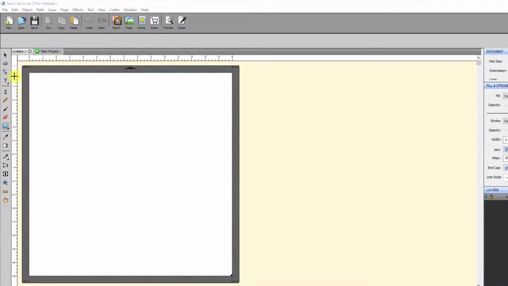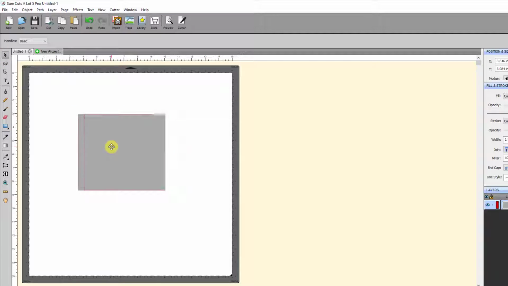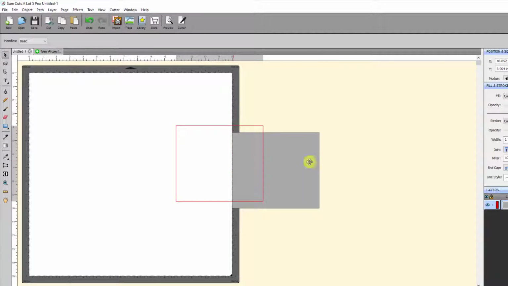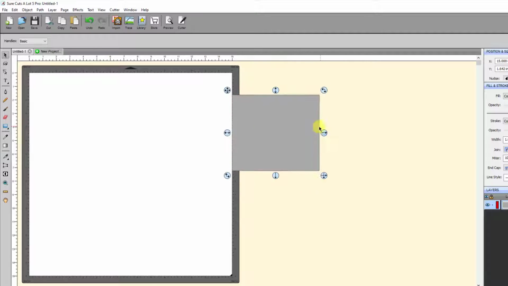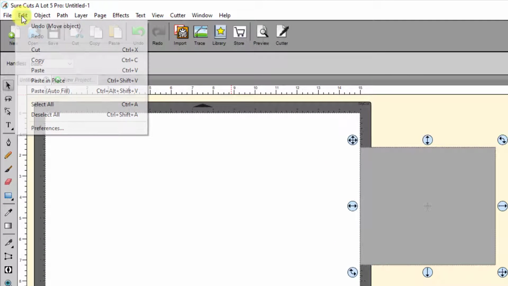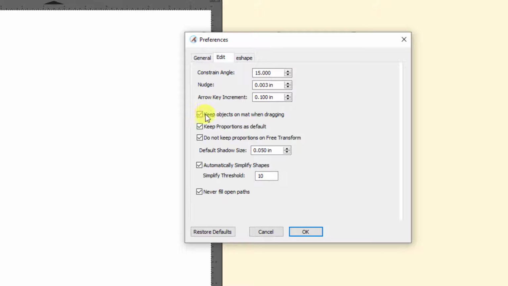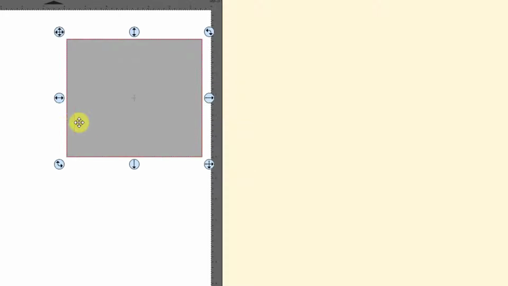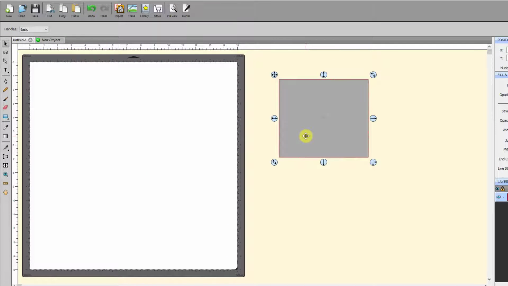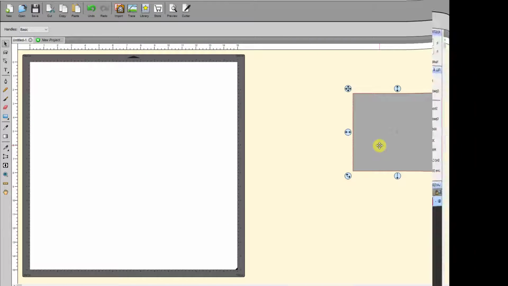The next thing involves the workable area. I'm just going to add a rectangle here, and you'll notice when you first install SCAL that you can't move anything beyond the edges of the mat, and that can get very annoying because sometimes you have a lot of shapes here and you'd like to store some of them over here to the right. So the way to deal with that is to go to Edit, Preferences, and click on the Edit tab, and then uncheck this box, Keep Objects on Mat when dragging. I'm not really sure why that option's even there because I don't know of anybody who wants it that way. And now you can move your shapes wherever you want to, on the available screen.